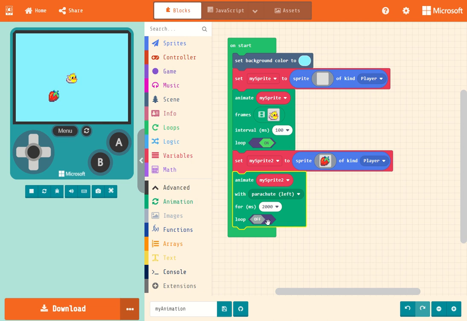I can also choose, just like the other animation block, to turn the loop flag to on. And again, what this will do is it will constantly loop through the animation. And notice that after each animation, the sprite will return to the original position that it started at. So it'll just do that same movement animation over and over again.